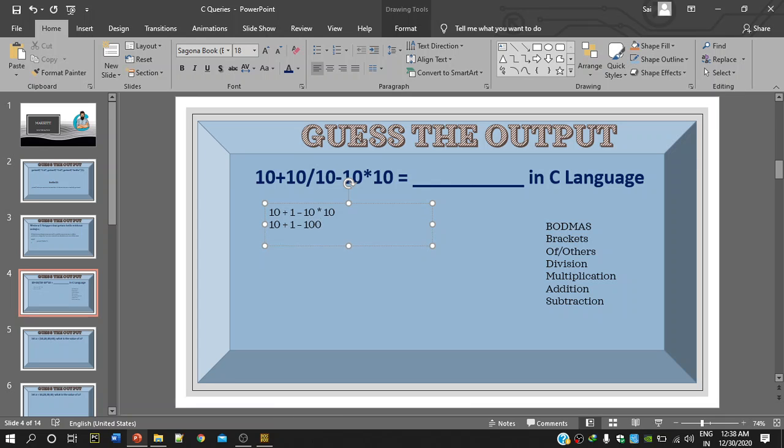Division is over, multiplication is over. Now addition, it will become 11. 11 minus 100. And finally subtraction. So the result is 89. Okay, 89 is the result. Let me bold the code. Okay, fine. Let me show this practically, how far it is working.